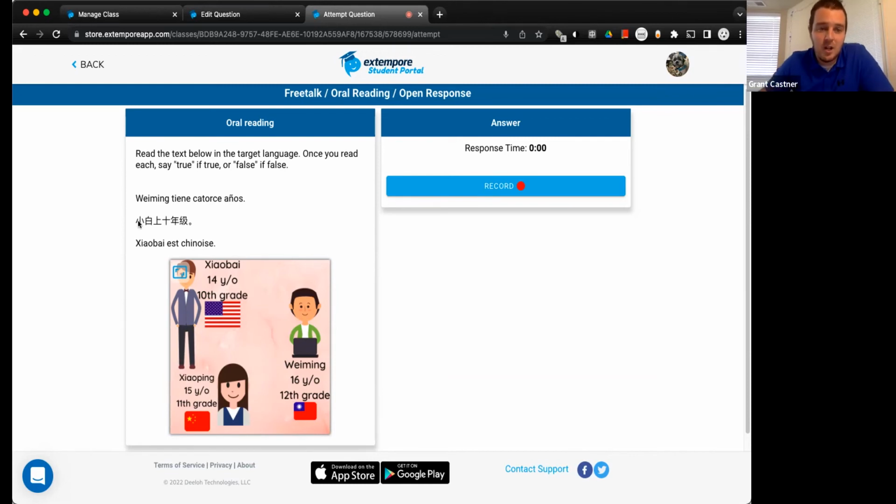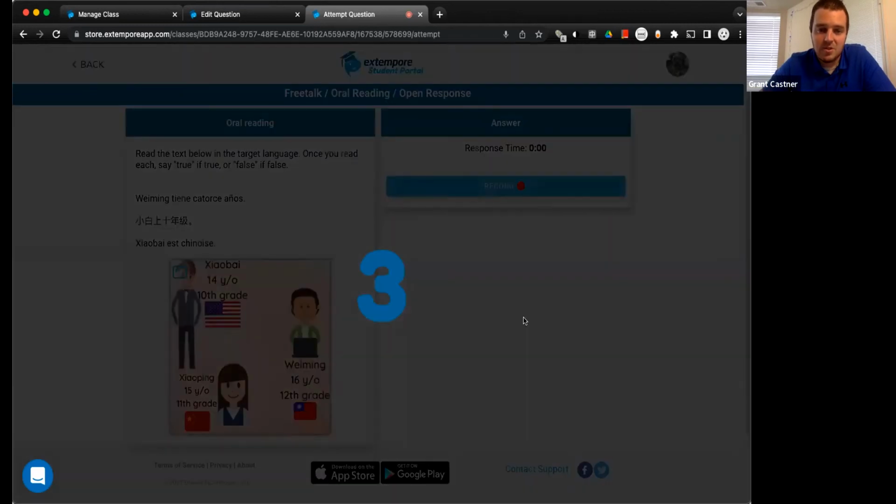We look at the picture. We have 3 sentences here. We determine, 1, we read them properly to practice our pronunciation and speak the language. But 2, we also have to say whether that sentence is true or false. For example, I can click record as a student.